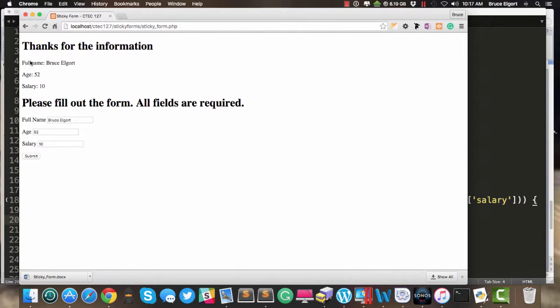Notice now it says, hey, thanks for the information. It displays all of the fields with the values Bruce submitted, and it also gives you a chance to fill out the form again if you need to. Pretty neat, eh?